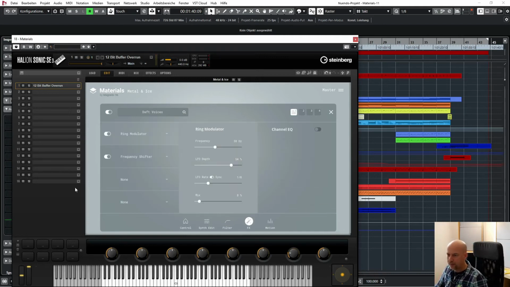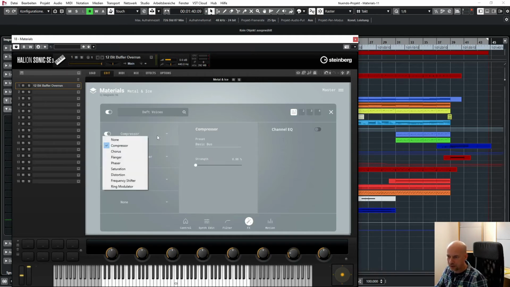Now we've got more effects. We've got 4 different slots or inserts. We've got a compressor, chorus, flanger, phaser, saturation, distortion, frequency shifter, and ring modulator. So you can do this or this, and you've got more parameters on the right side.